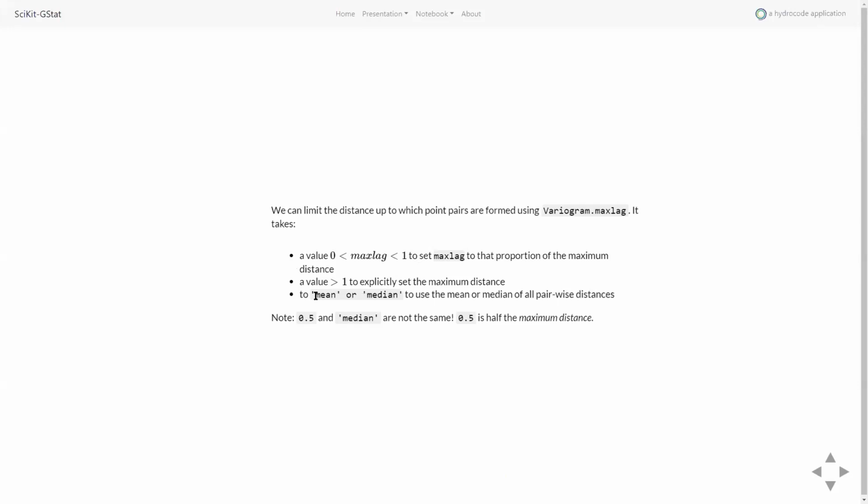But you can also put in strings. Right now there are 2 supported, mean or median, and here the class will calculate the mean or the median value of all pairwise distances that are available. And therefore you have to be careful because 0.5 and median is not the same. 0.5 is not the median of all distances, it's half the maximum distance.